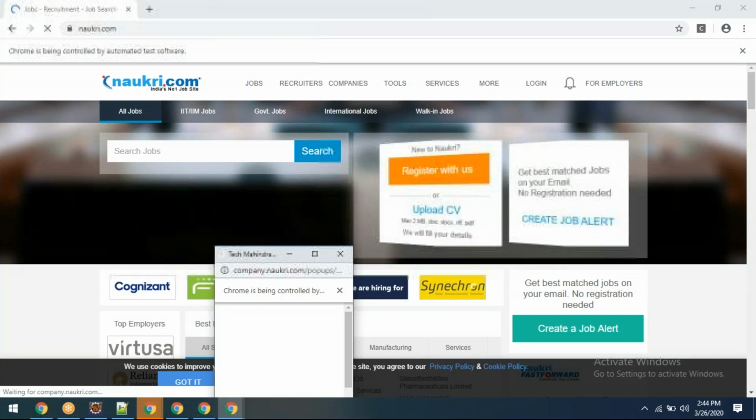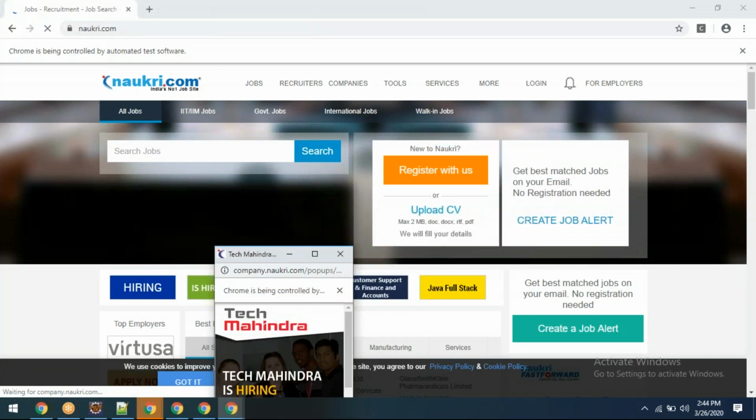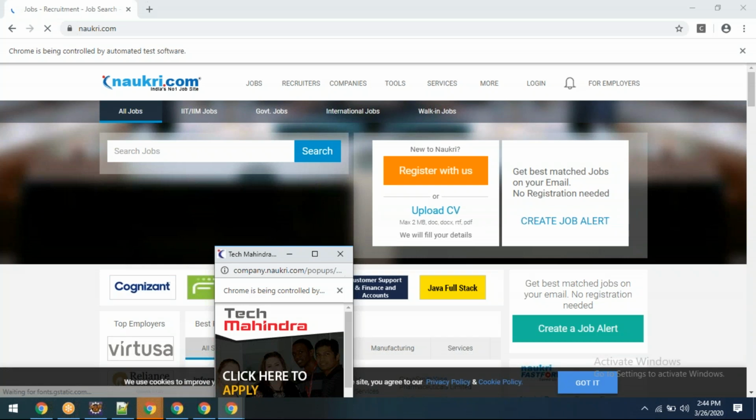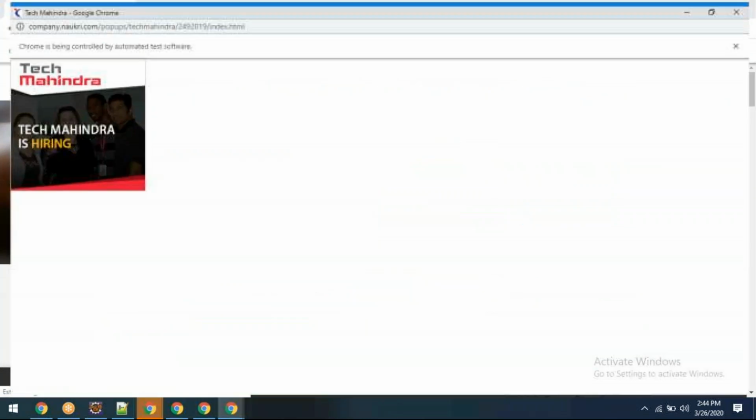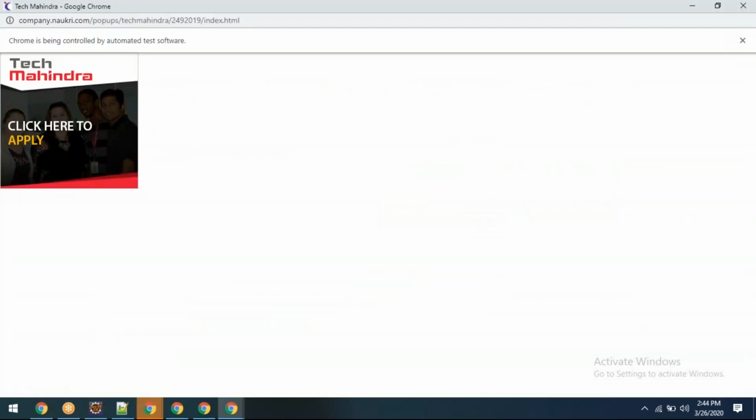Once you are clear on this one, then we'll see. I'll give you a task on this: try to do the same thing. Today there is only one child window. Tomorrow or the day after, there might be 2 or 3 child windows, and at that time you will get more clarity. Also try to understand the difference between driver.close and driver.quit. Now it is maximized. You are getting my point?